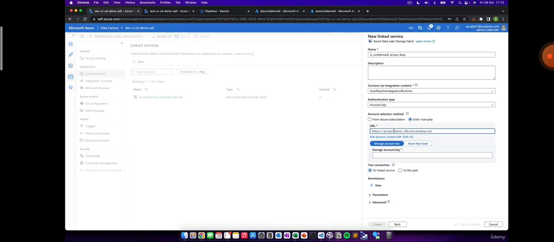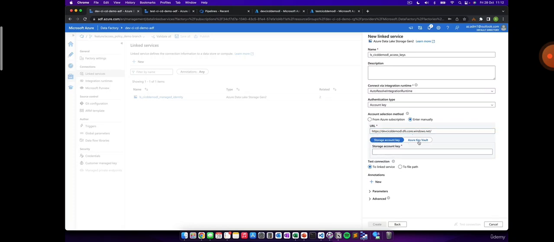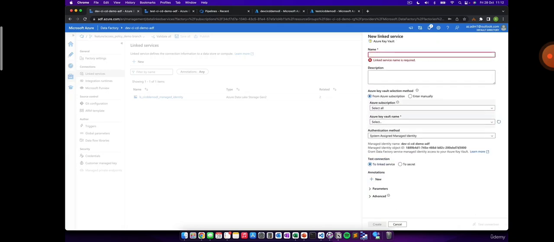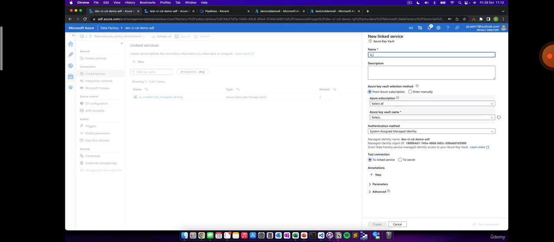And now we don't want to provide the storage account key here. We want to pick it from the Key Vault. So in order to do that, you click on the Azure Key Vault, but we need a link service to the Azure Key Vault so that data factory can access that. That's going to be called ls_, and I'm going to give the name of the key vault. And let's pick the subscription. So that is our pay-as-you-go subscription, and we want the key vault name.